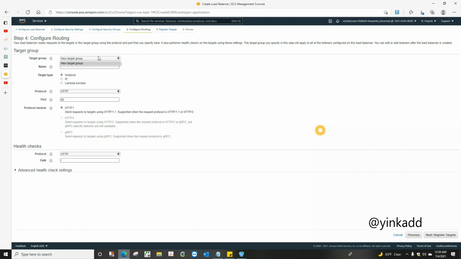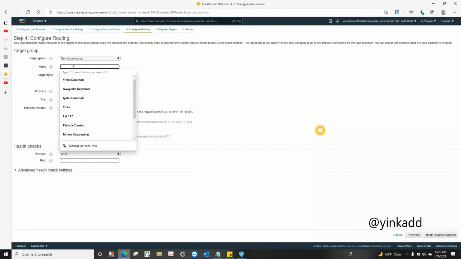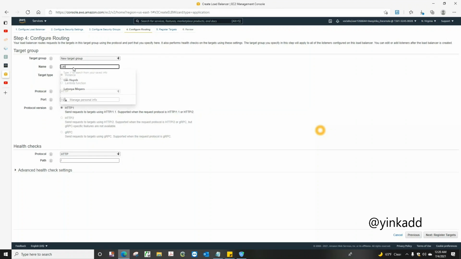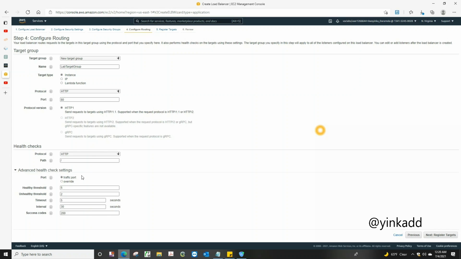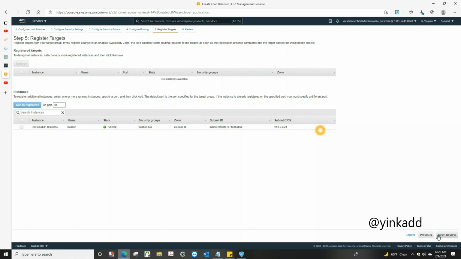Then you're supposed to create a new target group, which you can name, for example, lab target group. I don't know that the name you gave it is important, but I'm going to name it this. And then make sure that's the instance type. You can look at the advanced health check settings, but there's really nothing to change here. And then you register targets at the bottom of the page.